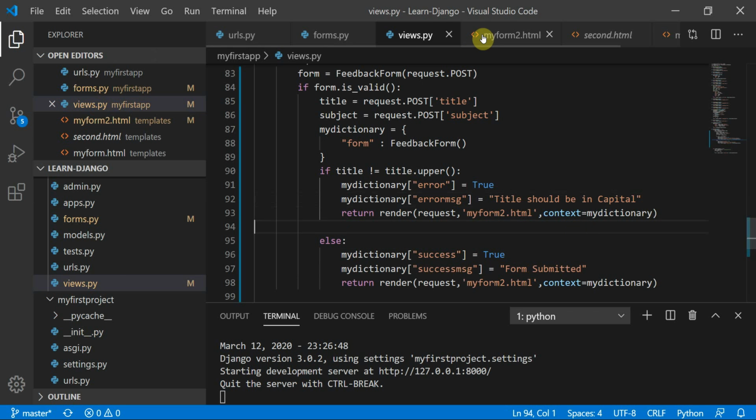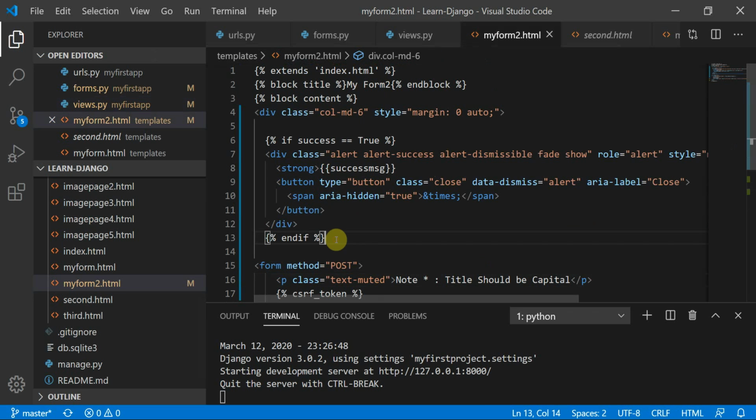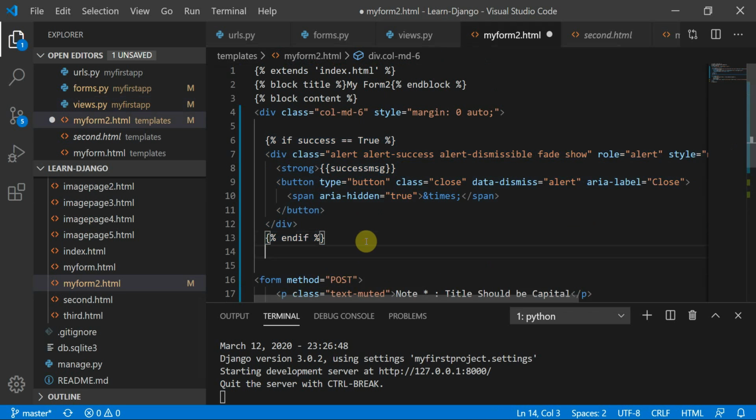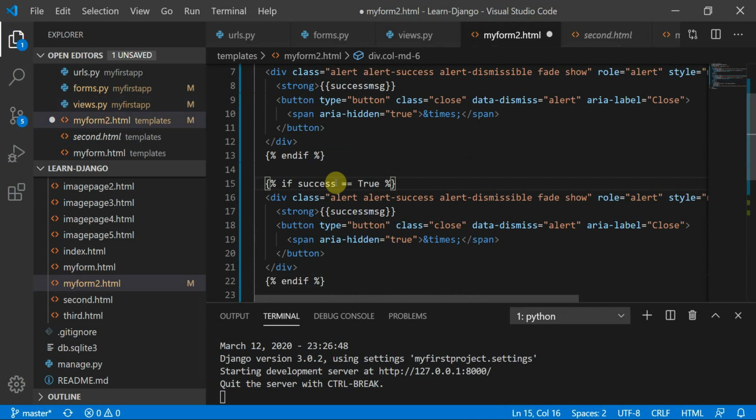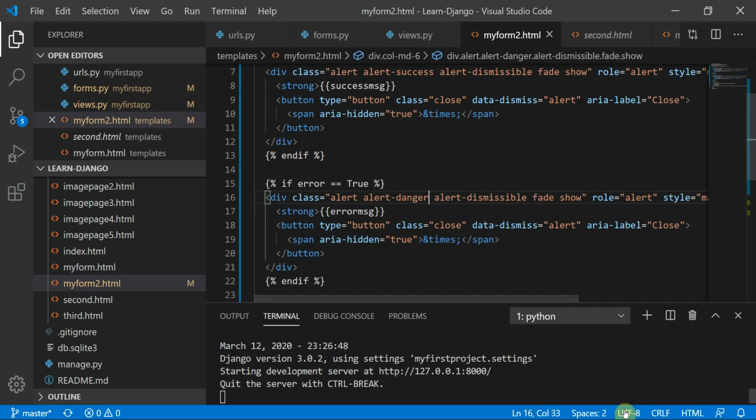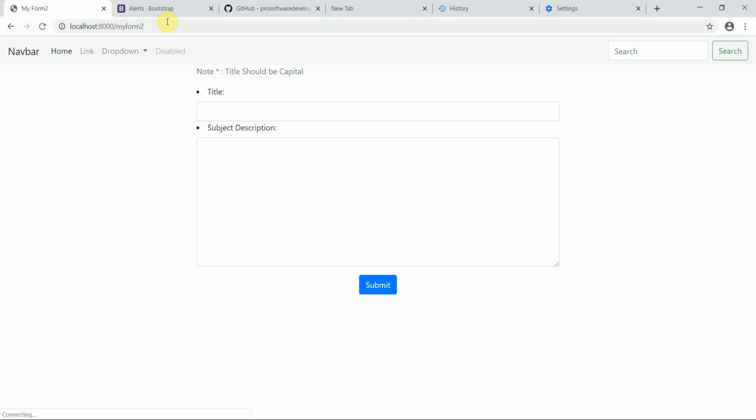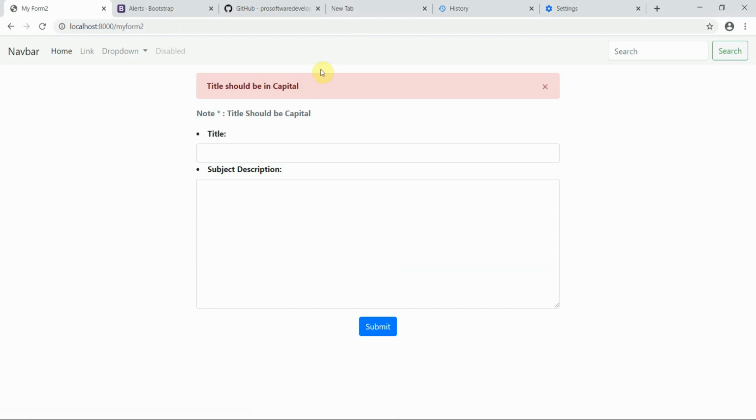Okay, my form.html. But I would only show the error on one condition. That would be if error is true, then I would show an error message. Okay, and this should be my danger class. Okay, so I hope now you have a clear idea what's happening. So I would make a get request, test title, test subject. Okay, now it says title should be in capital.